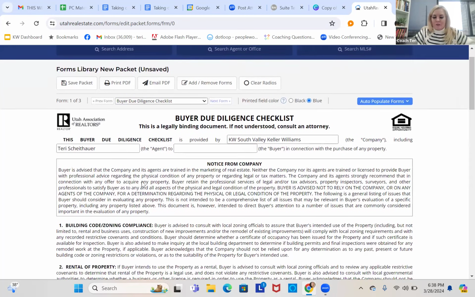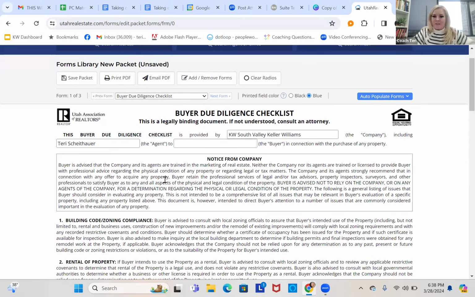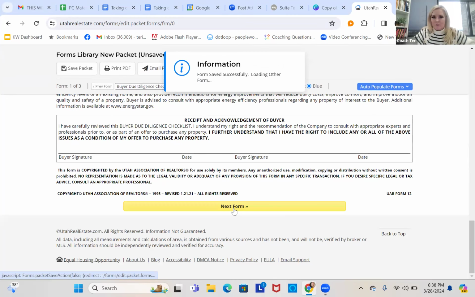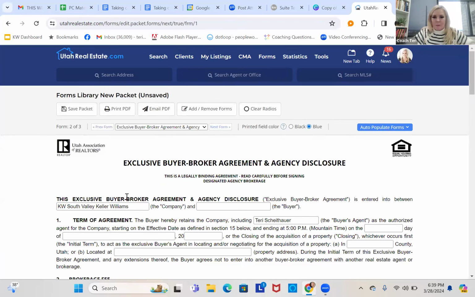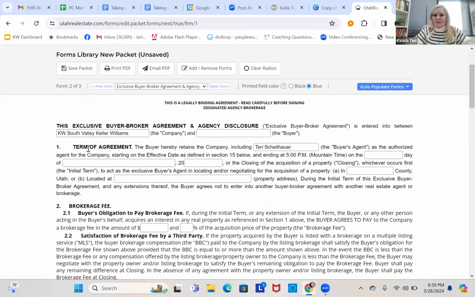So the buyer due diligence, I'm going to explain it to you the exact way I explain it to them. Actually, I go through the buyer agency first, so I'm going to go to that one first. I say, okay, remember how at the beginning I said I was going to ask you to sign a contract? Now that you feel comfortable hiring me, let me explain what that is. This basically says that you are hiring myself and Keller Williams to represent you as your agent.